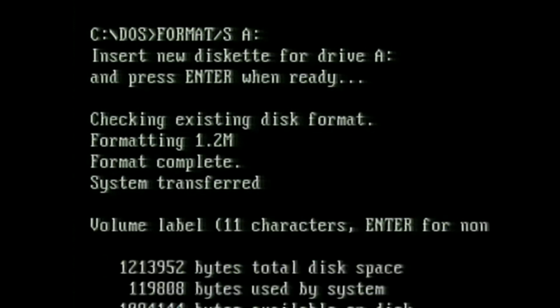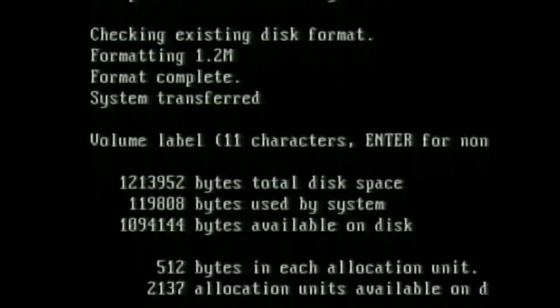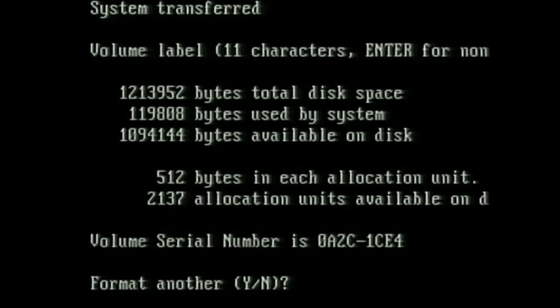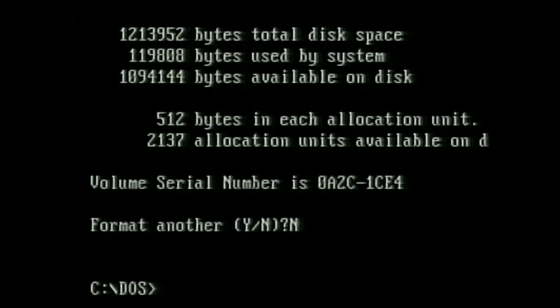Now displayed is the bytes of total disk space, the bytes available on disk, and finally, you are asked if you want to format another disk. This message also may include information about bad sectors. We don't want to format the other blank disk we asked you to have for this lesson, so press N for no and enter. Now we have a formatted diskette, and it is ready to hold information.